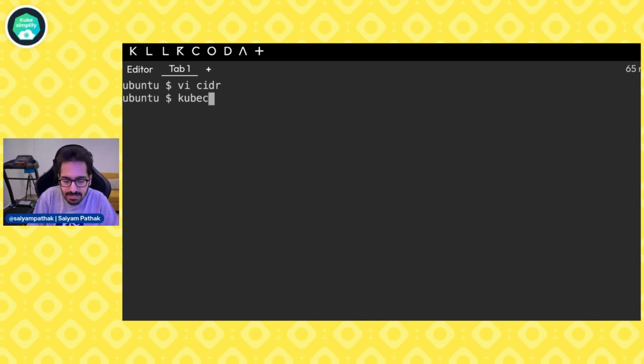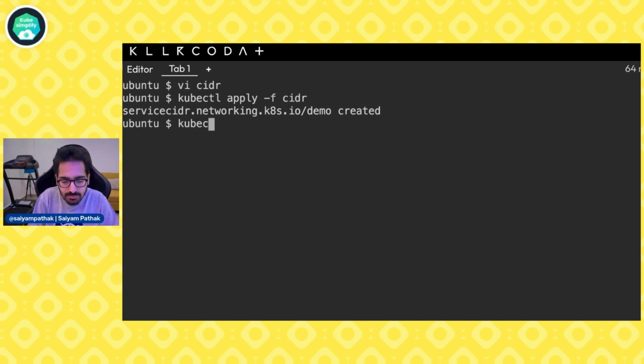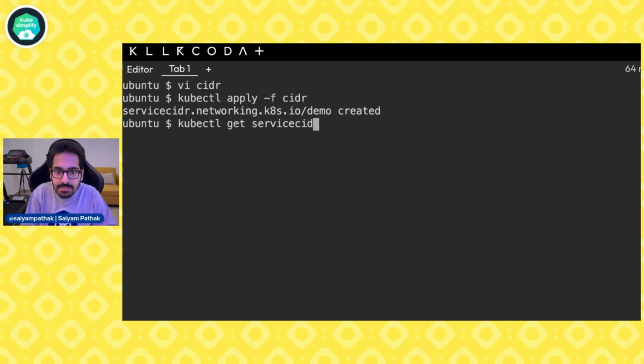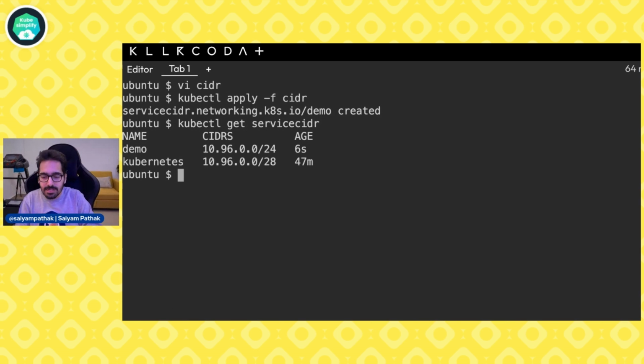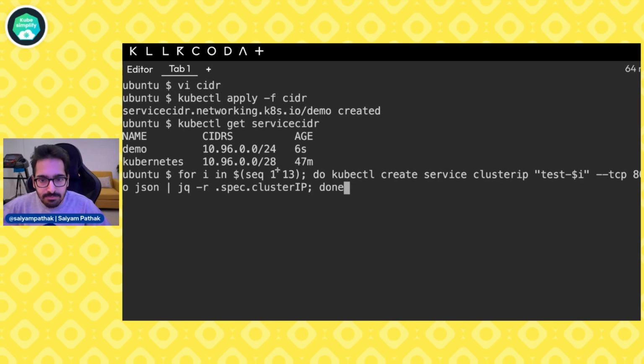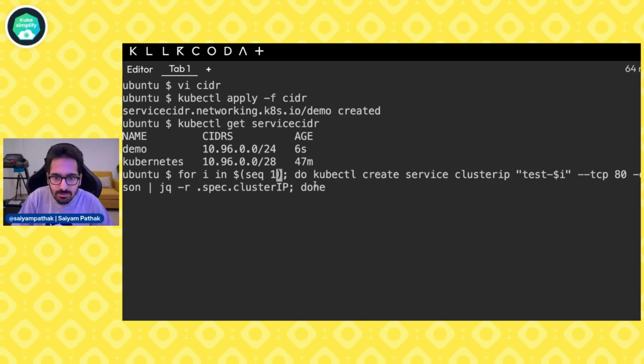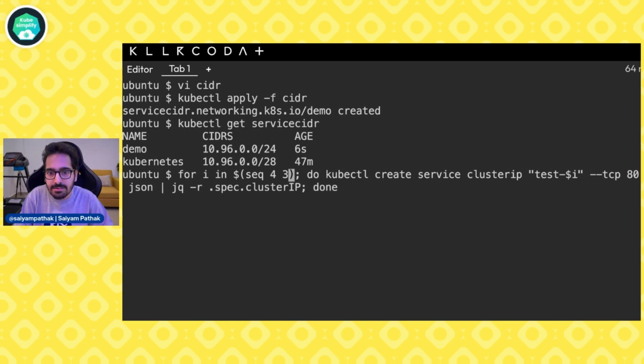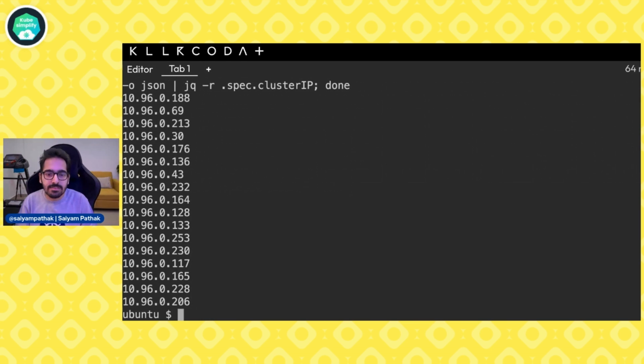So let's create that: kubectl apply -f cidr, and it has created. kubectl get servicecidr, and we can see we have a new service CIDR. Now we'll try to create 10 more services, and this time let's create from 14 to 30, and we should not see that error again. And we can see these services are creating without doing any restart for the API server. We have increased the service CIDR range. So this is also a new alpha feature which has come in Kubernetes 1.29.